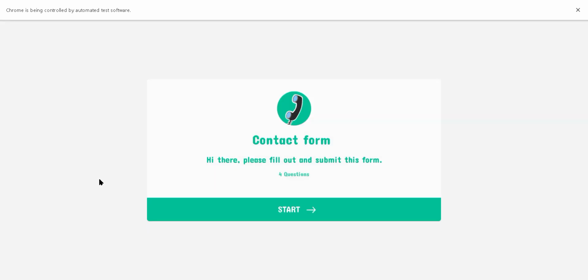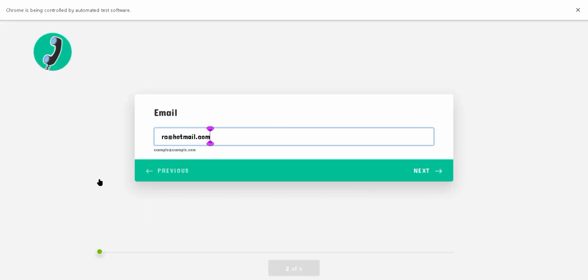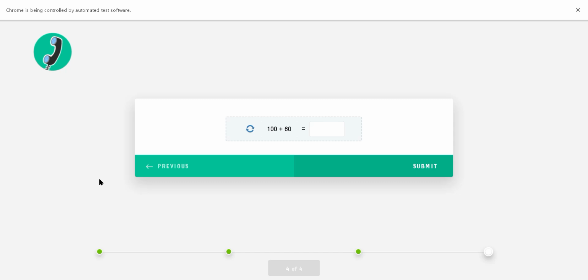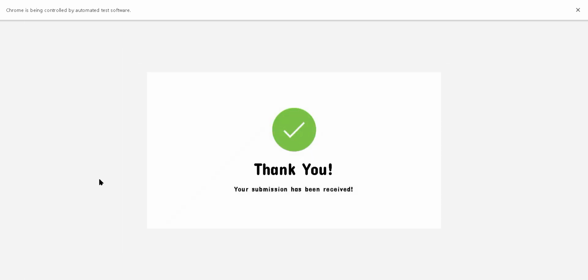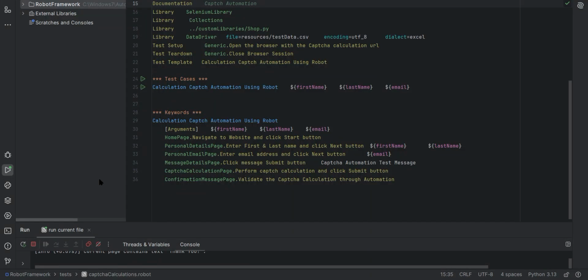This is the first iteration. Now the first set of data will be keyed in. The first set of data is keyed in. Now the arithmetic calculation has to be done by the automation test script, and the result has to be keyed in, and the submit button will be pressed. And finally, the confirmation message will be validated.